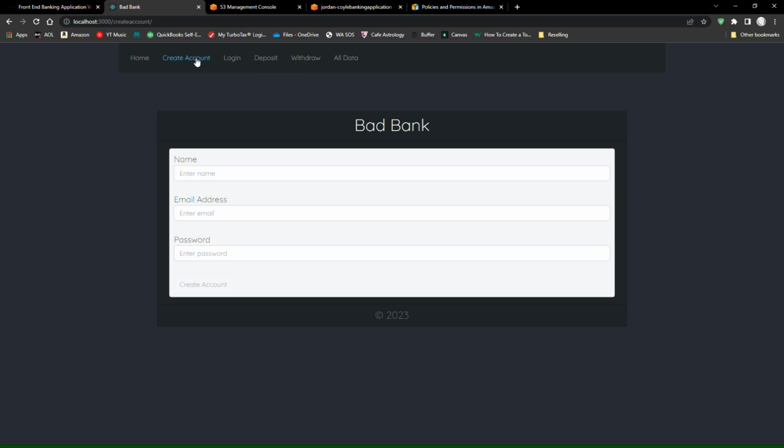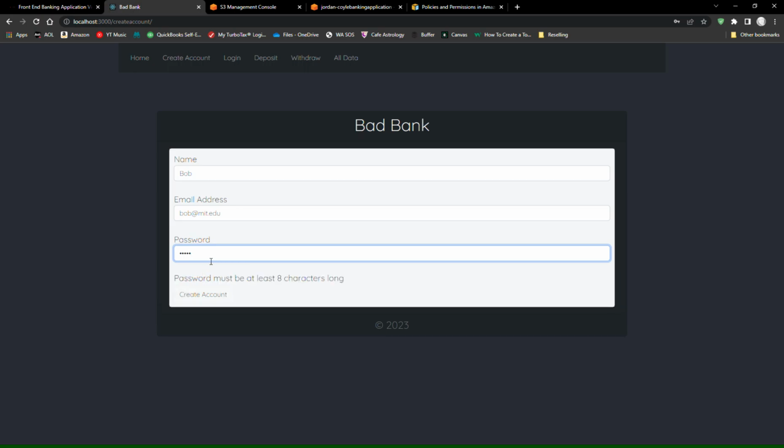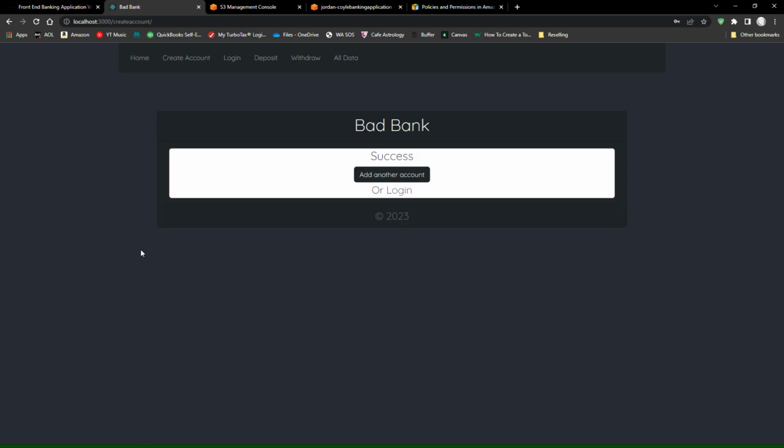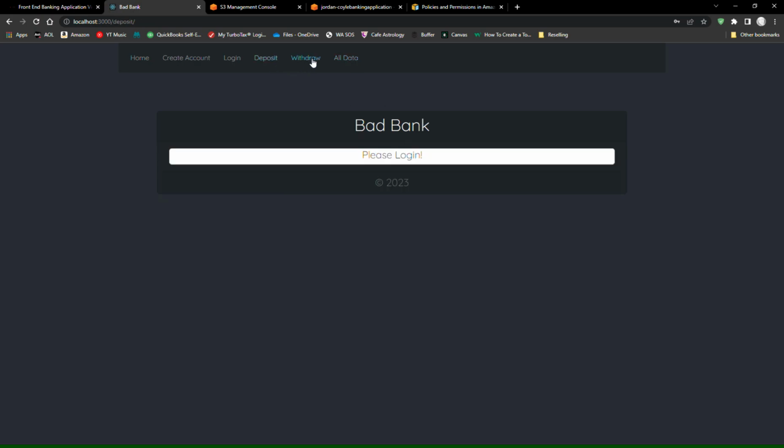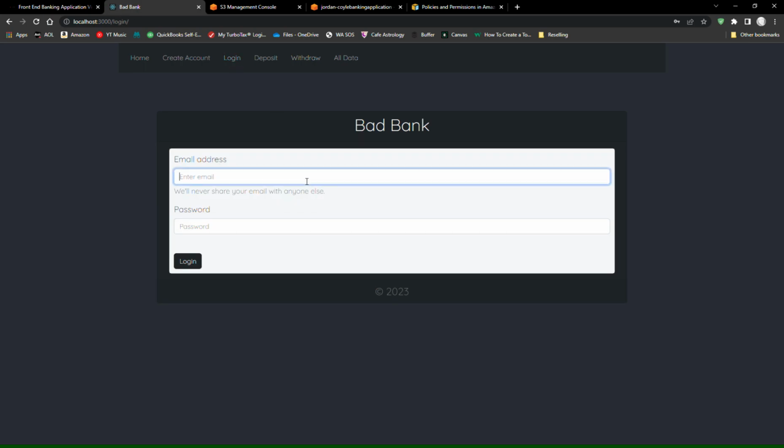So we'll start making an account for Bob. Actually, I'll show right first. The submit button is not enabled until I put something in. And if I make his password short, I get a little prompt that it needs to be 8 characters long. So success, add another account or login. And he shows up right here. Still can't get into deposit or withdraw because we're not logged in.